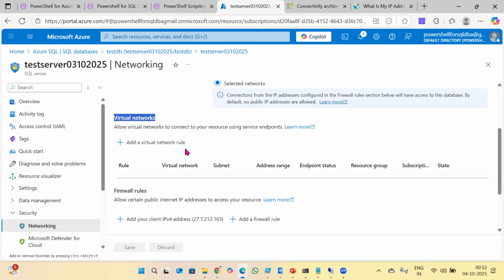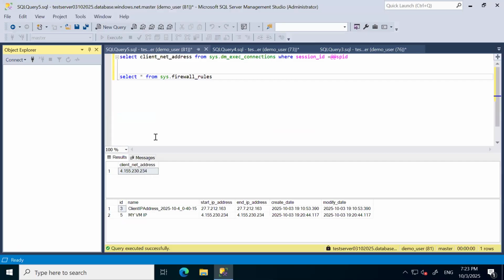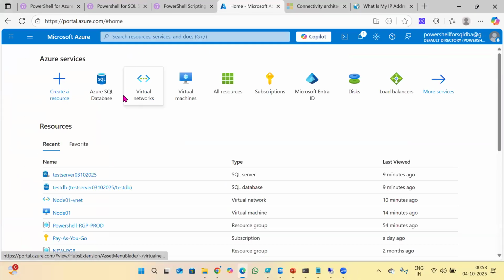So now what we have to do, we are going to add the virtual network. So add virtual network rule, and this virtual network VNet is not possible in Azure SQL, right? But then also there is some feature given here. So in this, first we have to identify from which virtual machine we are going to access our SQL server, right? And this is not only for the SQL server, you can go with any Azure resources. So this is my virtual machine, and I have created only one here.